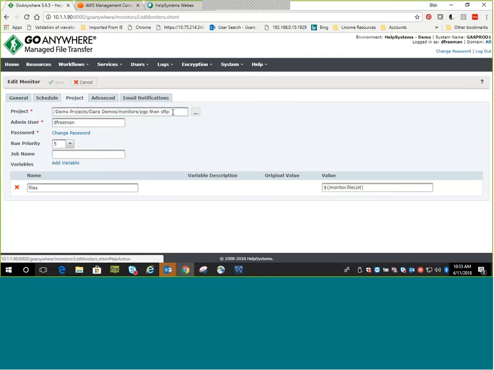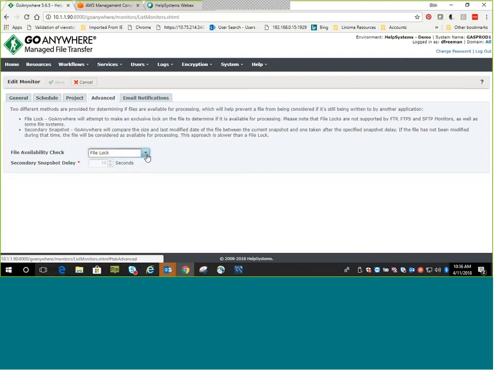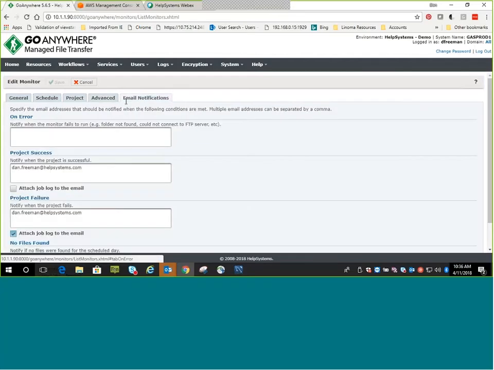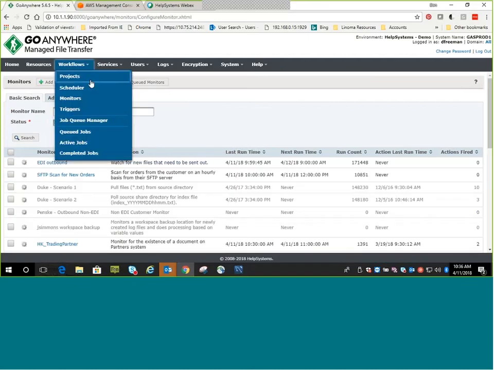Whenever you do get a hit from that folder location, you're going to call a project. Main thing is, whether it's 1, 5, 10, 100 files, doesn't matter. It's going to build that file list and put it into a placeholder or a variable called files. Now, this is by default. You can change the name, but just make sure that you call it by the right name when you call the actual project. It's PGP, then SFTP. And then a couple things, either file lock or secondary snapshots. This ensures that files are not half written to or still being written to or being used by other OS processes. And then again, just like the scheduler, we have some email notifications whether the project is successful or fails. And we'll take a look at that one in just a second.